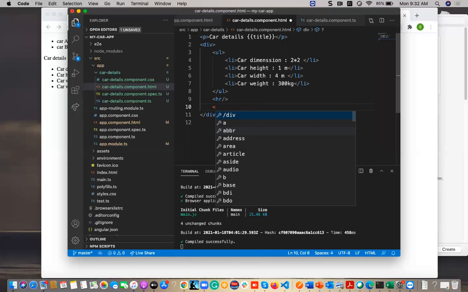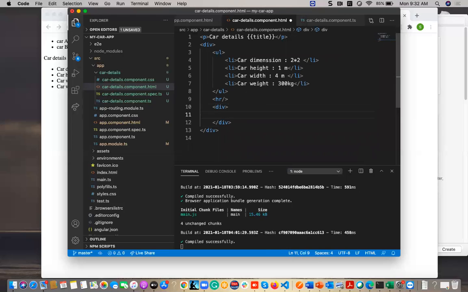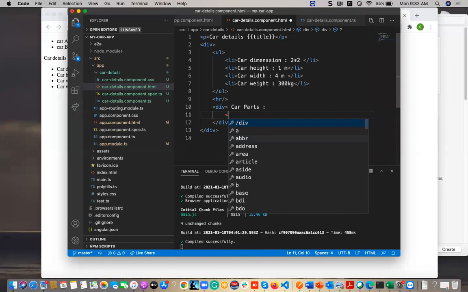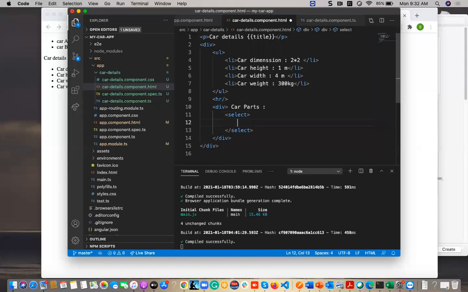Okay, so here, first thing is, I will start with one div here, and within this div, I am going to start like array car parts or something. And here I am starting with select, since I want to put it in some array. I want to put it in some select.